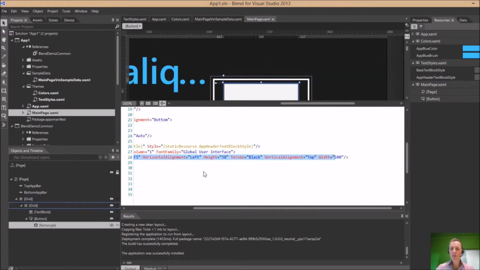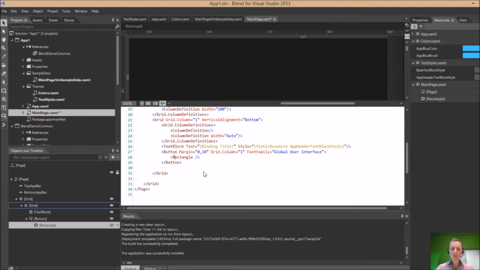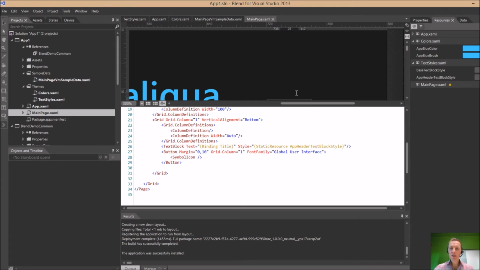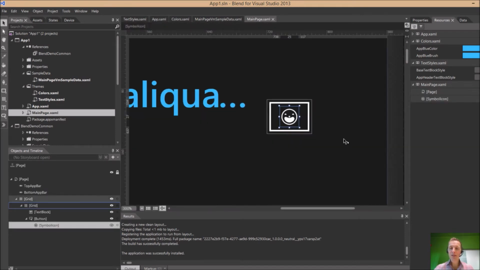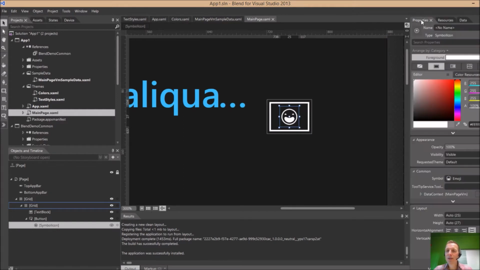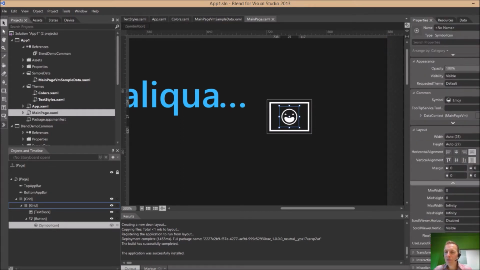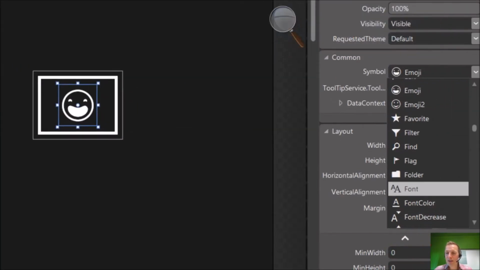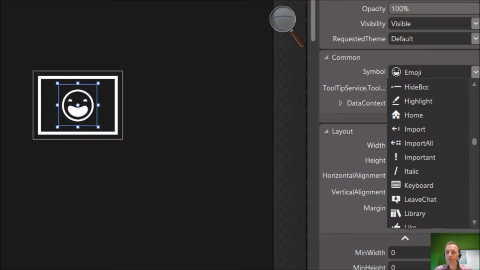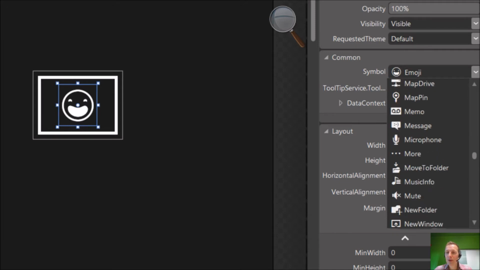First I'm going to just remove all this stuff. But I'm also going to change this to a symbol icon. This is a little trick for getting the nice default icons that exist on Windows. So now that I set it to a symbol icon, I get a nice drop down here where I can select just about any of the built-in icons that exist. You see there are icons for almost anything.